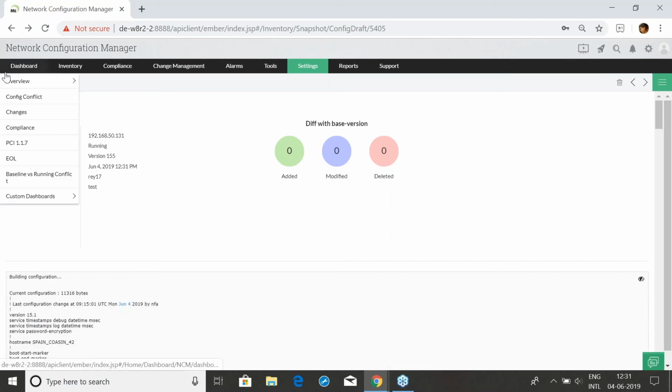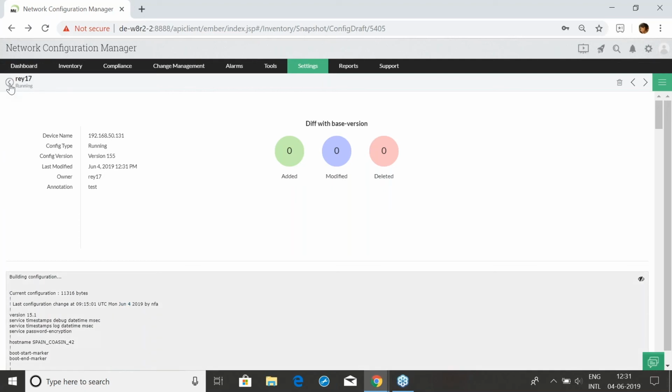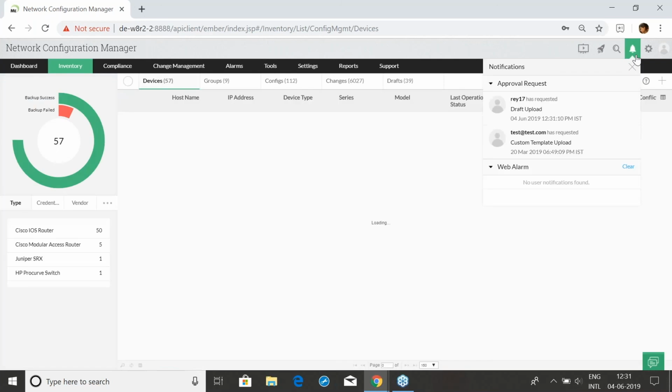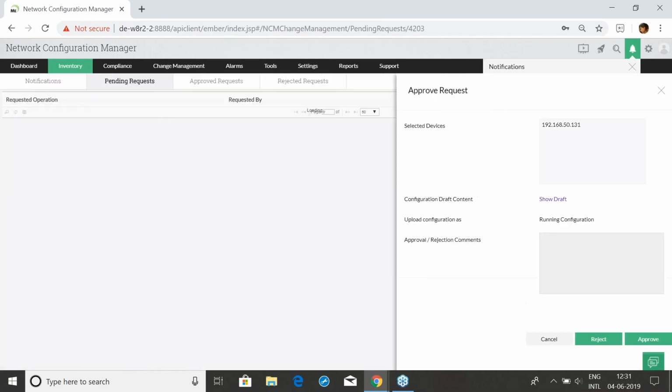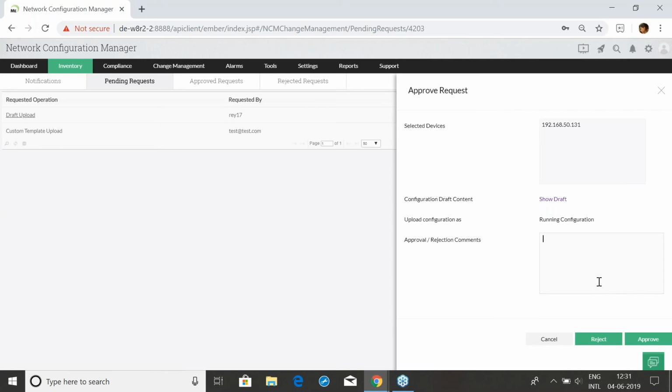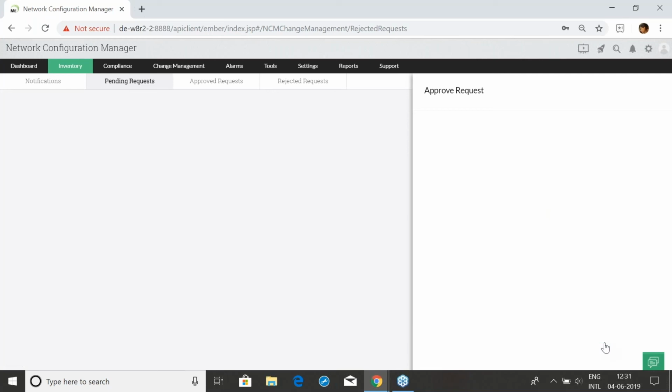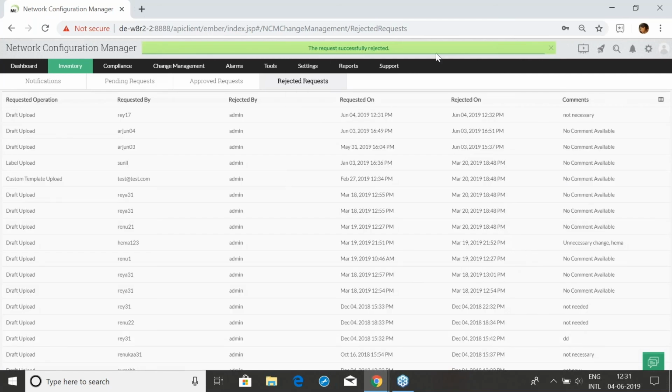So I don't want this particular change to be made in my infrastructure. So what I'm going to do is reject it. I can also give a comment as to why I'm rejecting it. So the user will know the reason. Once I give it, all I have to do is click on reject. So this rejected message will be sent to the operator.